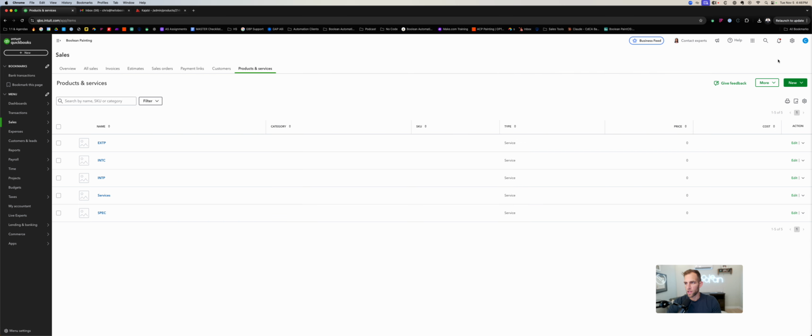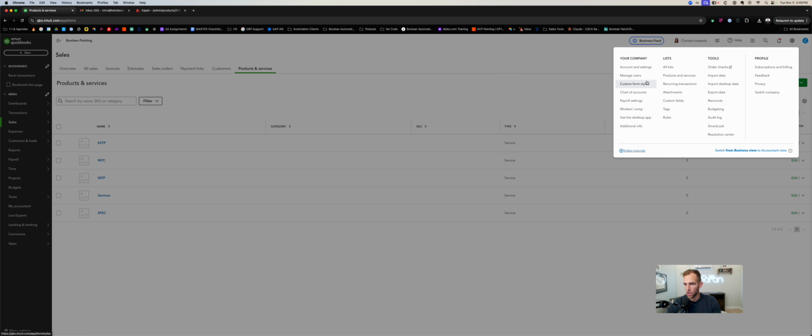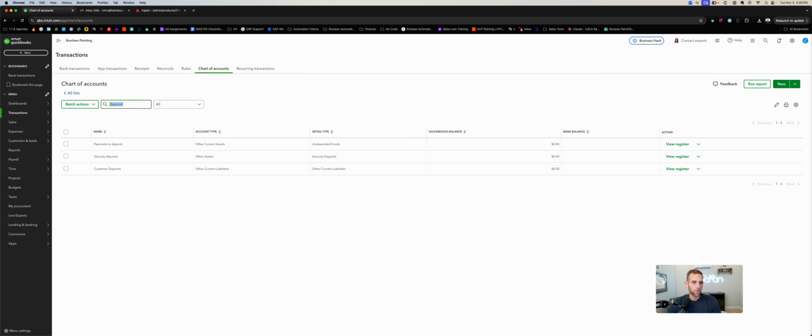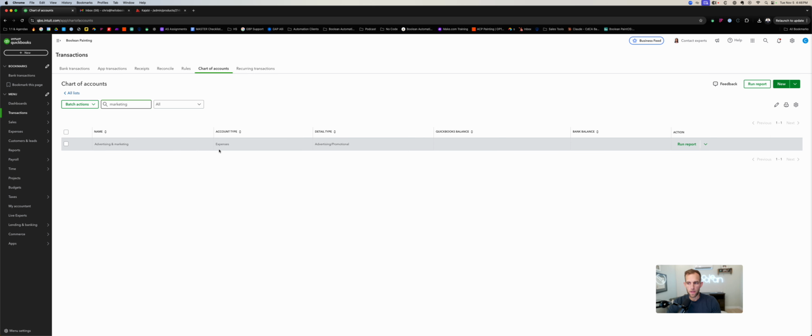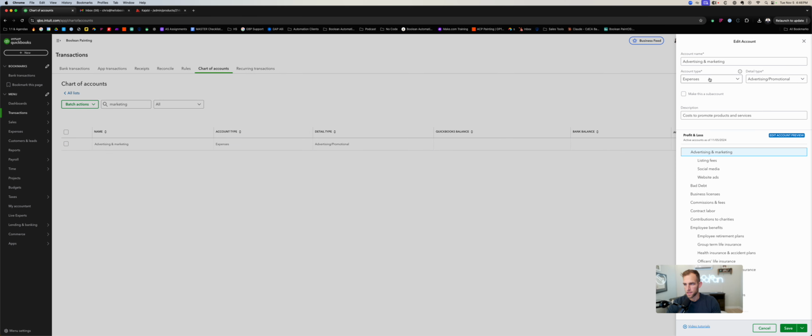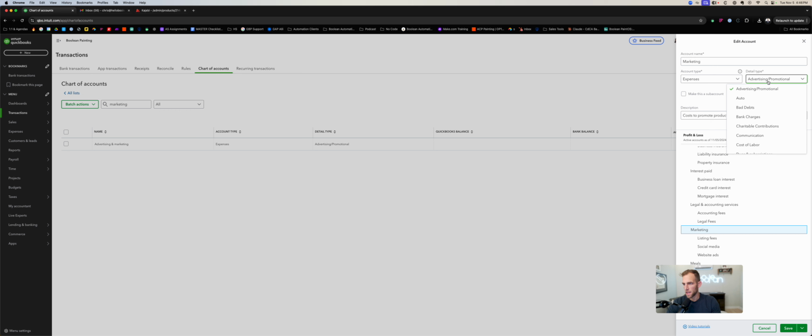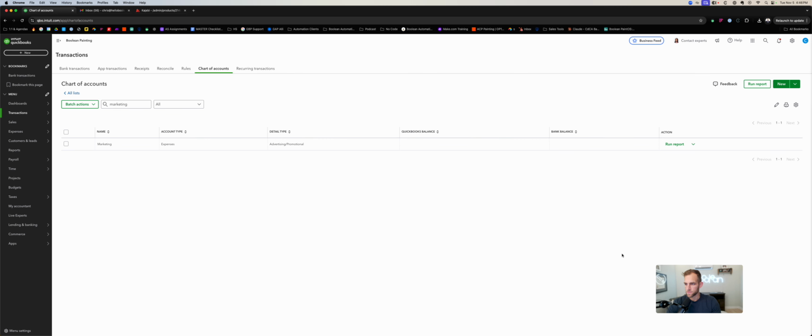So if you go into your QuickBooks account, we're going to look at the chart of accounts. If we search for marketing, you should see, by default, it says advertising and marketing. It's an expense. We're going to edit this. I like just renaming it marketing, keeping it simple. The type is an expense, and the detail type is advertising and promotional. And we can hit save.